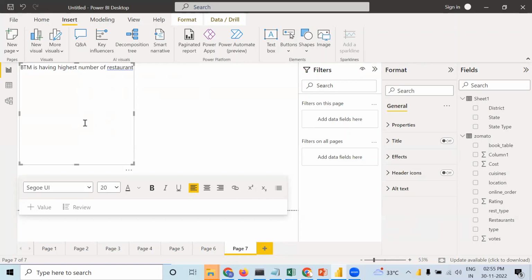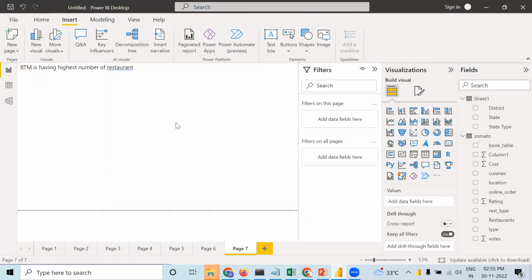So it is a posh area or something like that we can say. Whatever insights we are getting out of the analysis, we have to put in the text box like this. Or we can put a title for the dashboard with the help of a text box. That is the use of the text box. So the next thing is buttons.